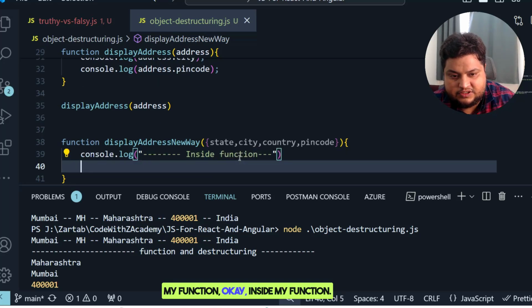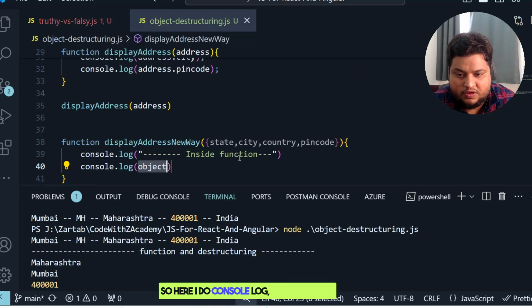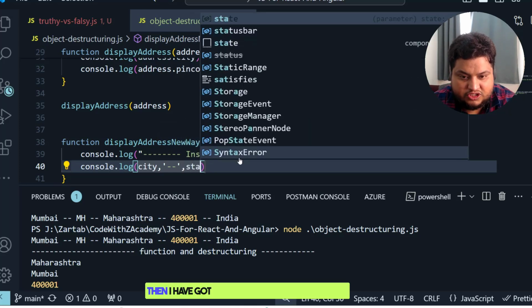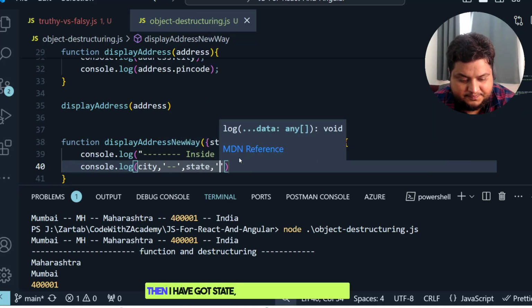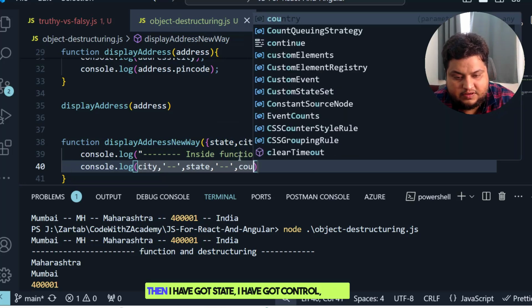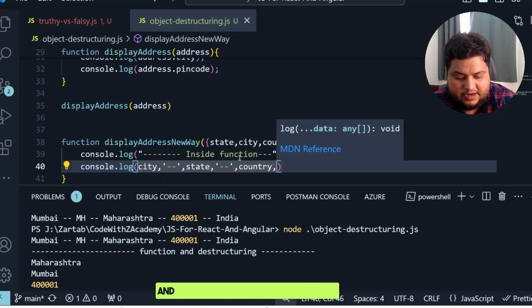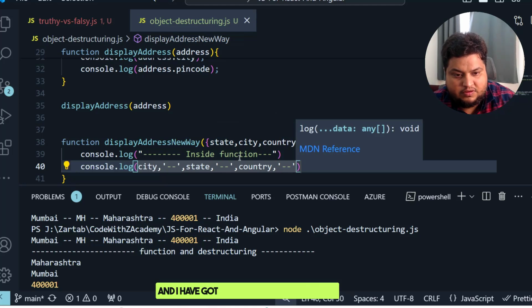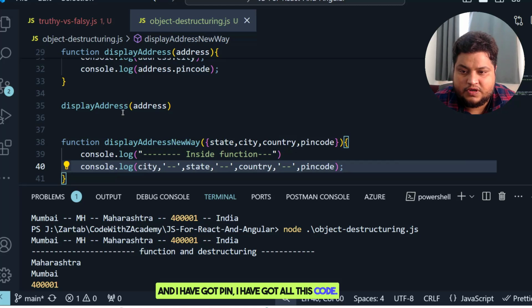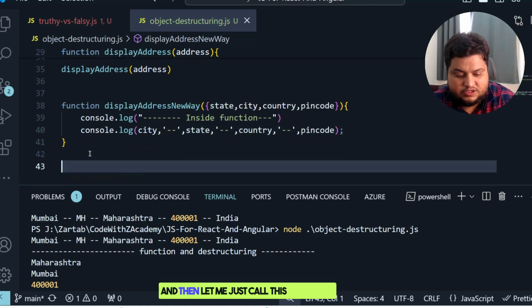So here I do console log, I have got city, then I have got state, I have got country, and I have got pin code. I have got all this code, and then let me just call this with what.